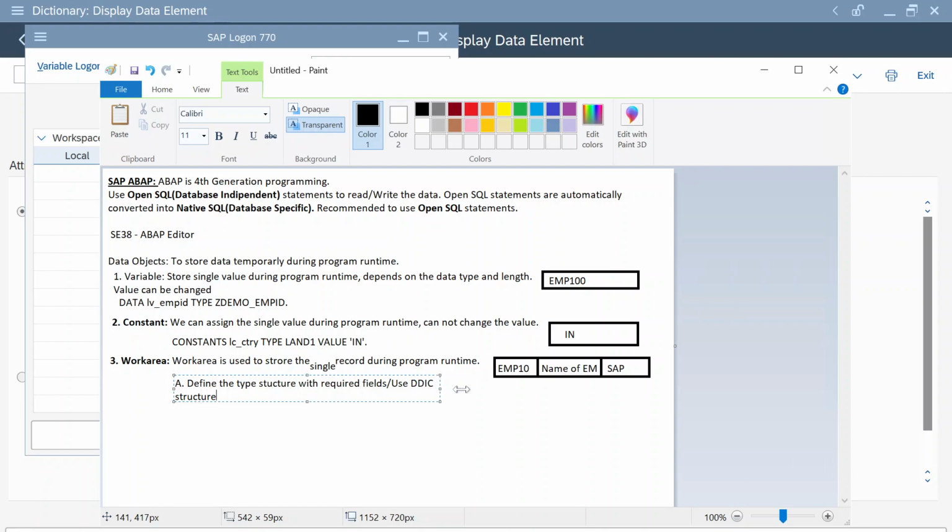Since you are familiar with data dictionary structures, you can also use a data dictionary structure to define the work area. You can also use a table name to define the work area. How is it different when you use a table and when we use a type structure or DDIC structure? If you use a table, you are going to refer to all the fields available in the table when you define a work area with reference to the table. But if you take a data dictionary structure or type structure, you can take whatever fields you need. You don't need to define the work area for all the table fields. You can group the required fields into a structure and define your work area with only those required fields.